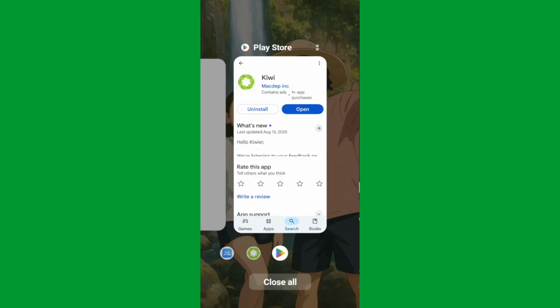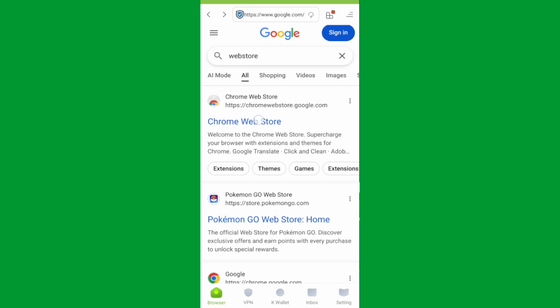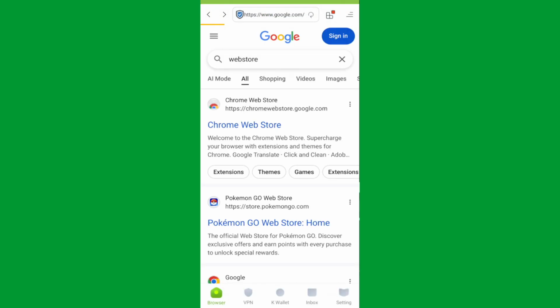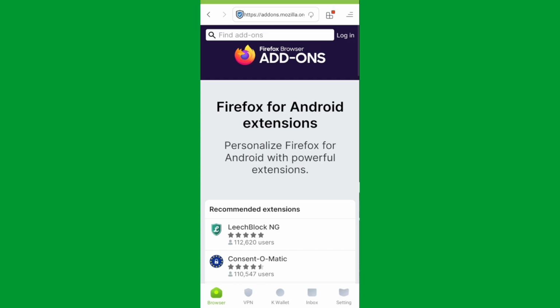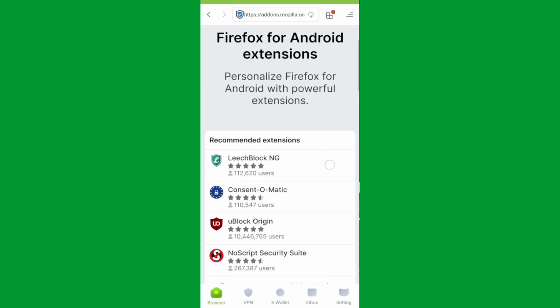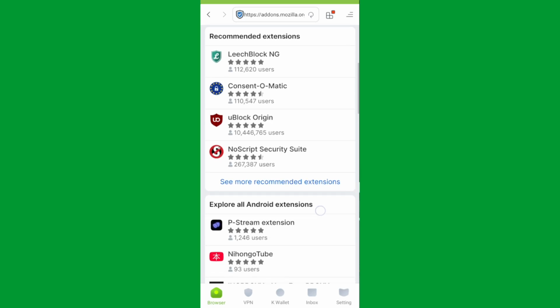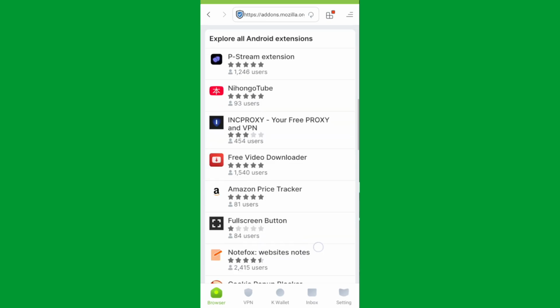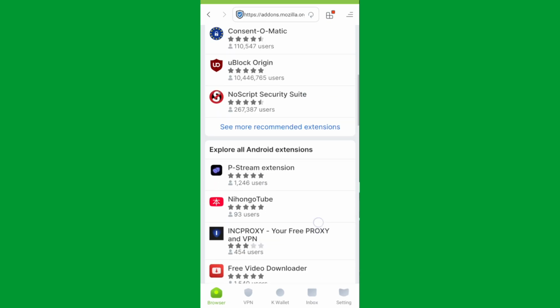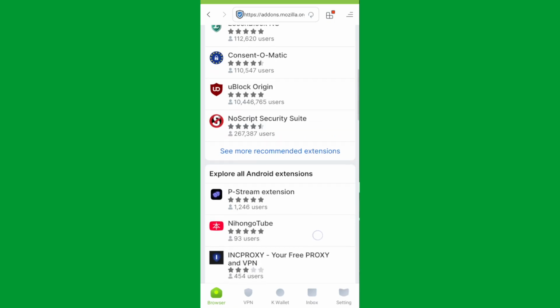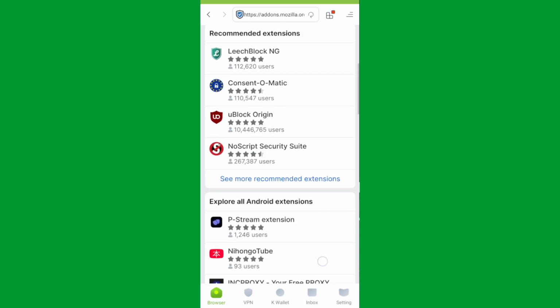Next, open the browser you just installed and go to the Chrome Web Store. In the address bar, type chrome.google.com/webstore and hit go. The web store will load much like it does on desktop. If the layout feels cramped on a small screen, zoom in to read descriptions, screenshots, and user reviews comfortably. Use the search bar to find the exact extension you need, or browse by category if you're exploring options.